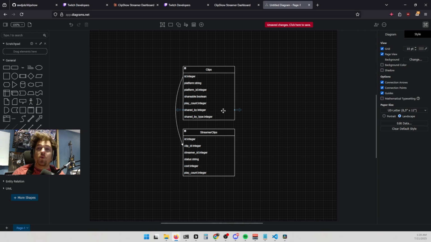Shared by will be a foreign key that we'll use to tie the original uploader of this clip to if we ever wanted to display that and give them credit. And then the shared by type will either be viewer or streamer, allowing us to indicate we need to look up the shared by using the viewer model or a streamer model.